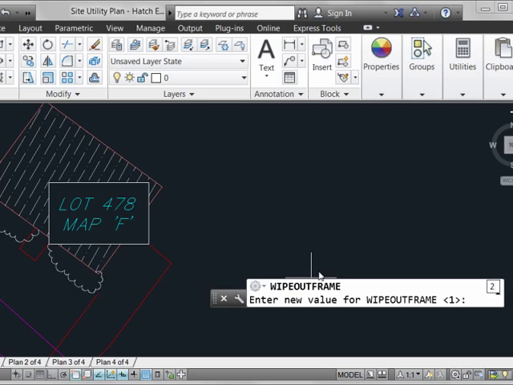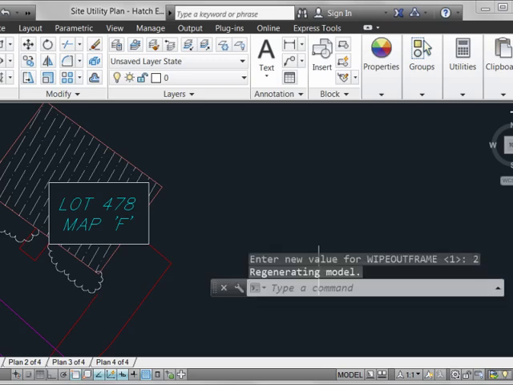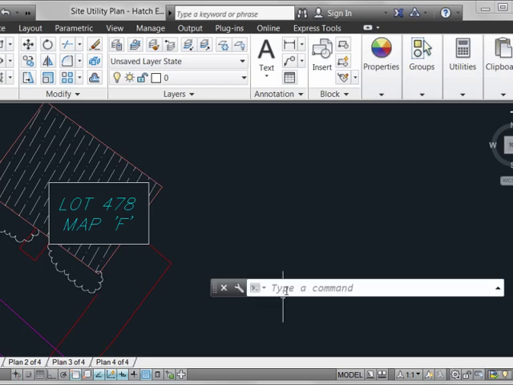2013 expands this to now accept a value of 2, so that the wipeout frame will now be visible, selectable, and you can work with it easily. However, it will not print. And this is a new functionality that's very welcome.